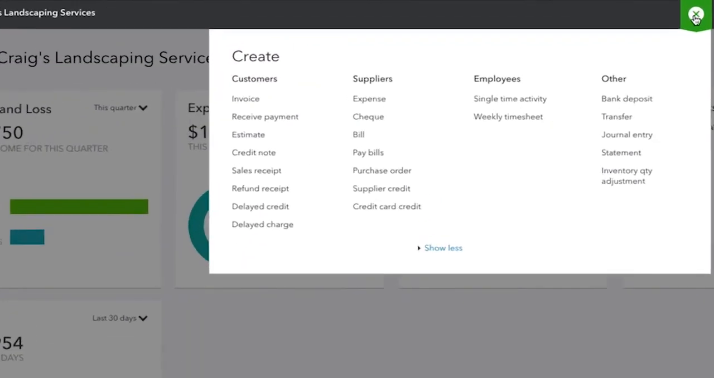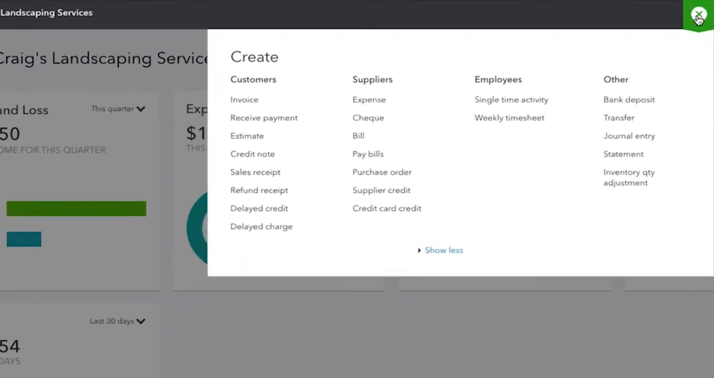The Create menu contains a list of transactions that you can enter manually, and they are organized by who the transactions are aligned to. Right here, you can see all of your sales type transactions underneath Customers. Then, you have all of your expense type transactions underneath Suppliers. Employee transactions are shown here, and finally, the transaction types that haven't been categorized will be displayed under Other.